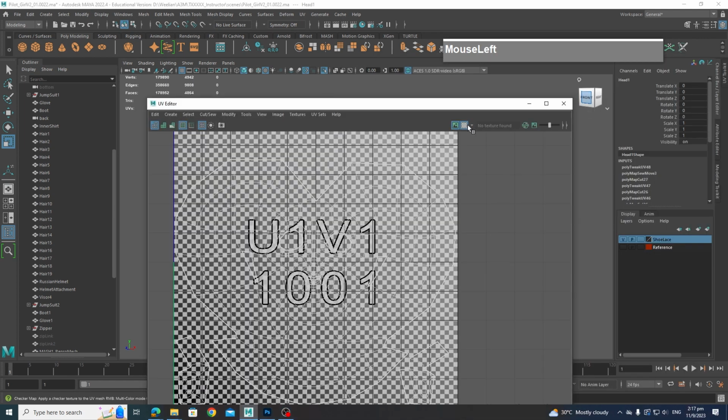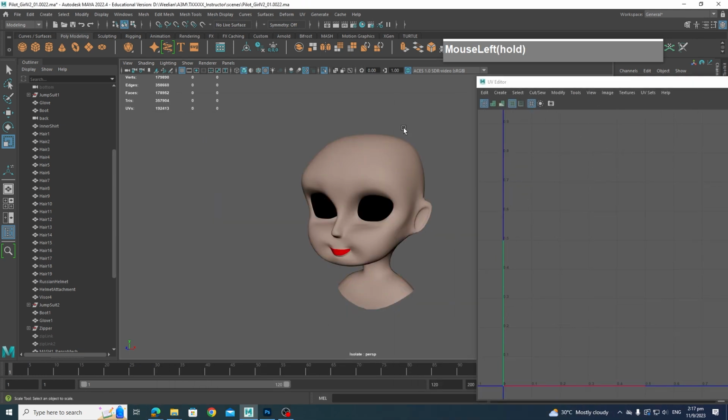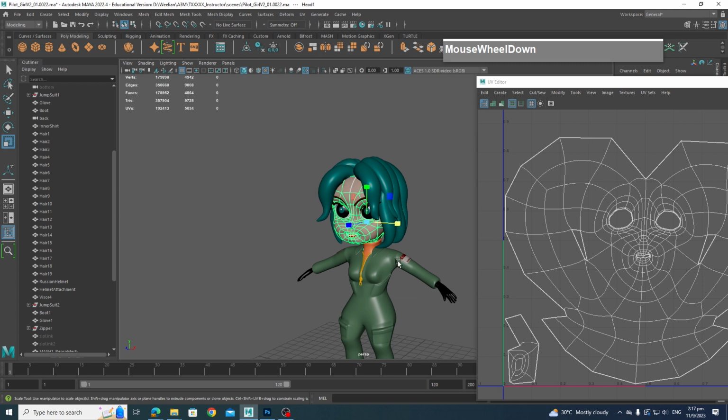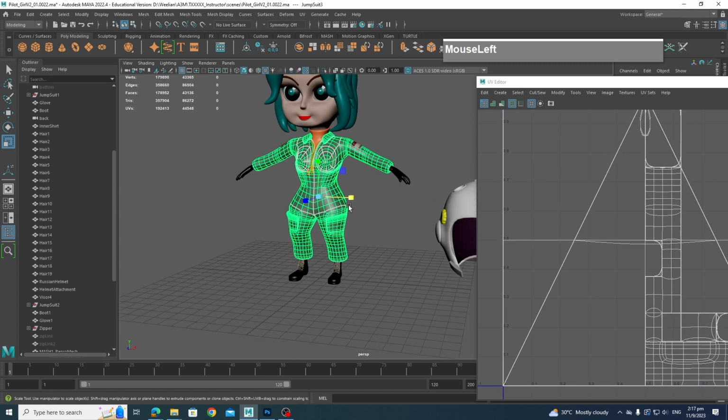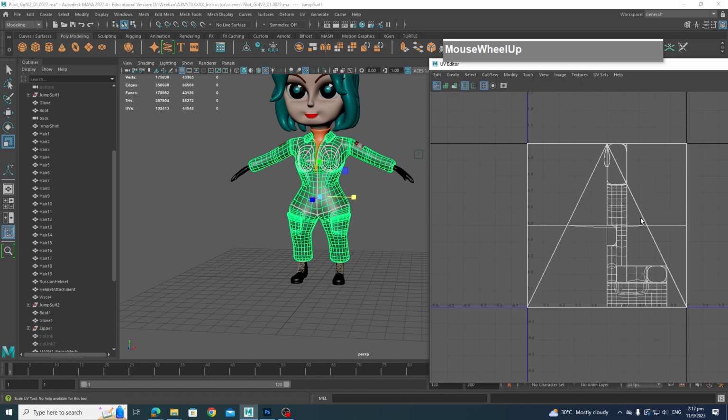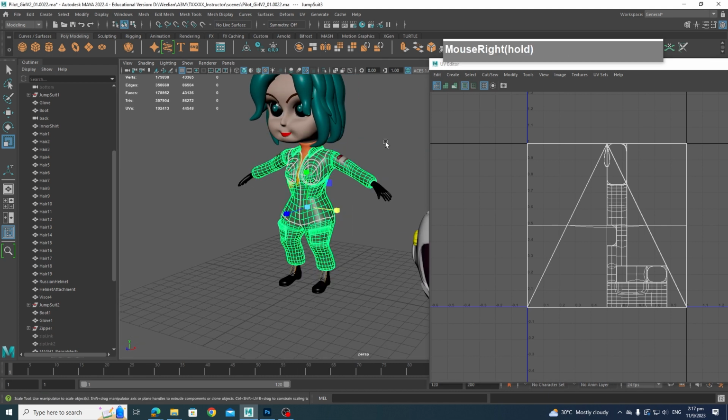Okay, let me turn off the checker pattern, and then I will isolate this. And perhaps let's take a look at the clothes itself. So you can see the clothes started off as a box. So that's the remaining UV of the previous UV of the cube. So I'm going to redo the UV.